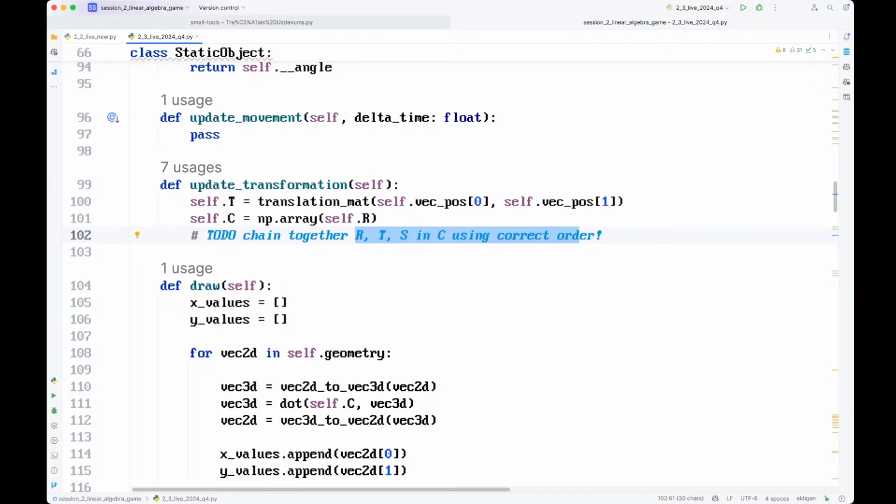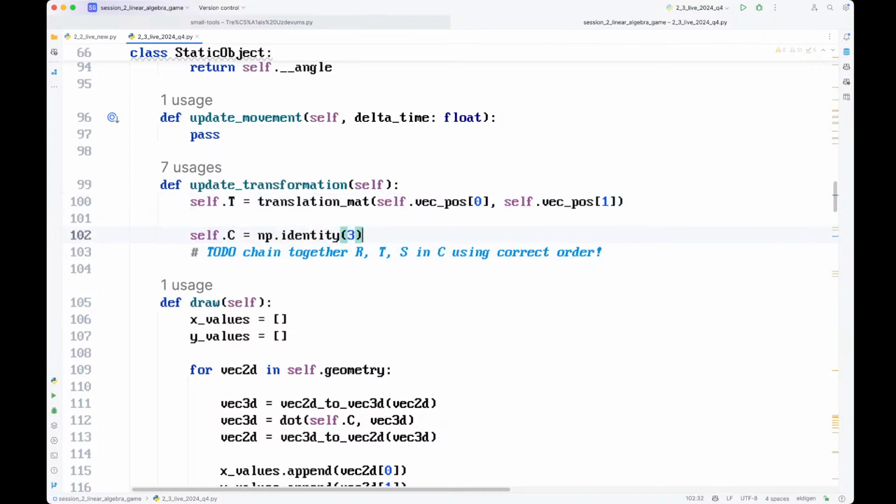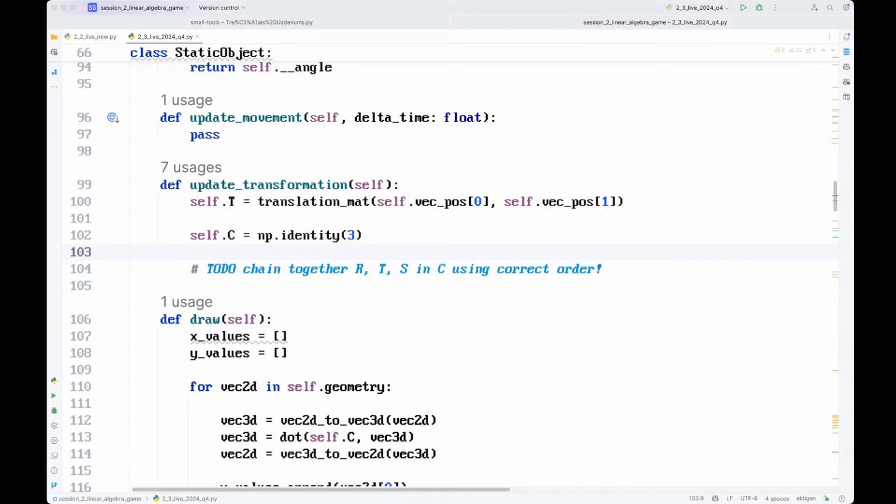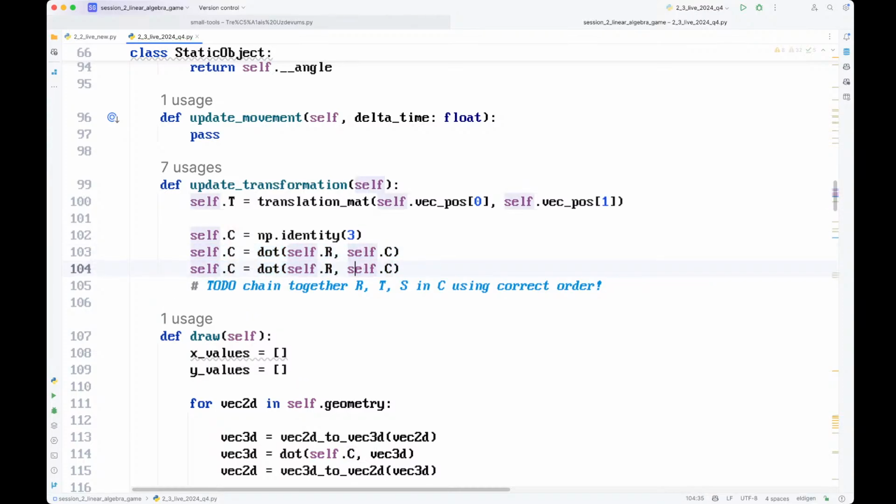So let's see how I advise to do this. Let's start with an identity matrix, identity 3. Then we chain these things together. What we want to do is first rotate, so the dot product between self.rotate and self.chain. And then we want to translate. This way you can just add any kind of operation you want. Every time you add one, it will just be combined here.